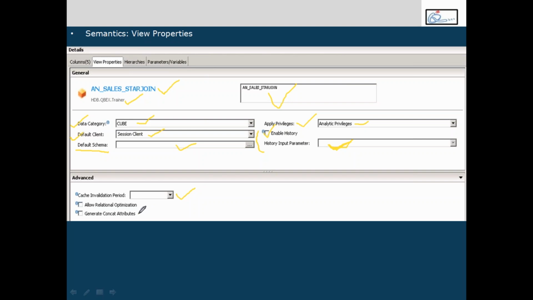And generate concatenated attributes is the same property in your attribute view. Whenever you have the join performed on two columns, instead of the join being executed on two columns, you would like to go with what? You would like to have a concatenated column in the table in the backend, and I want the join to be performed on the concatenated attribute, not on the two columns. And this will improve the join performance, but it affects your database performance because you are occupying more space.